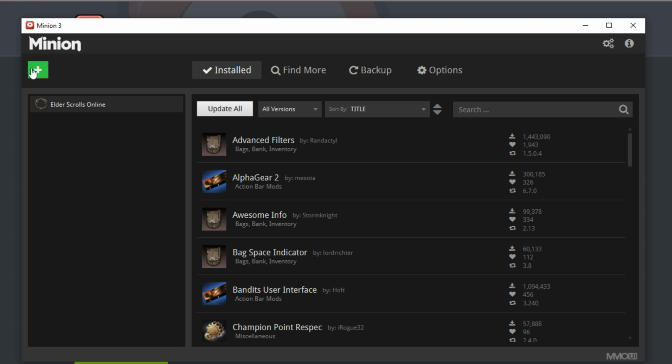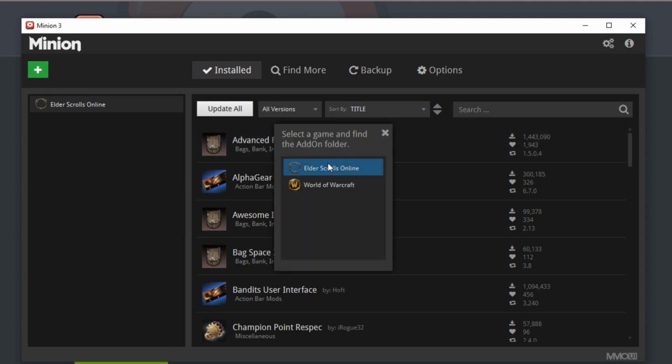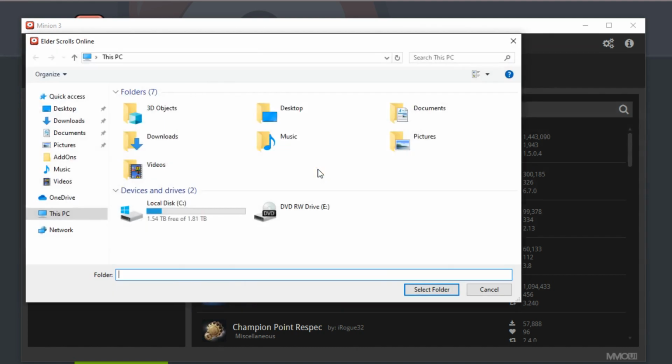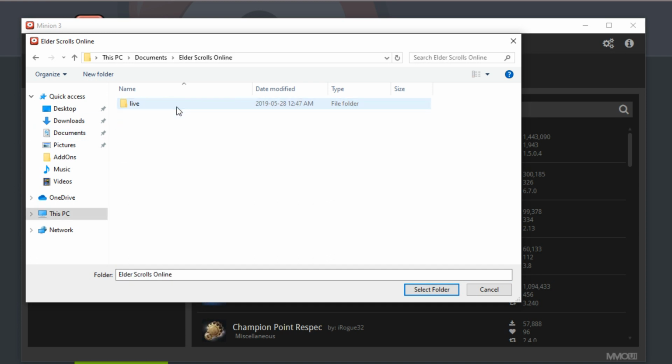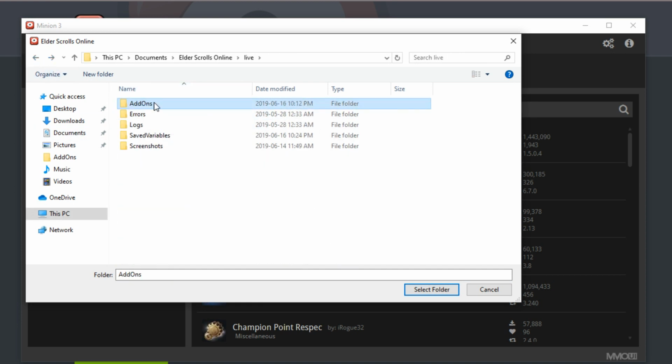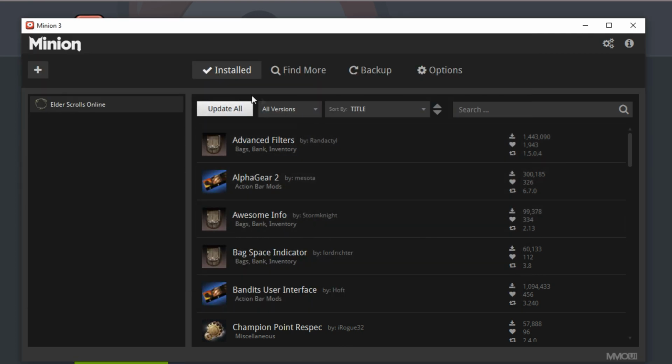So if there is, you simply click it and it will say select a game, we're Elder Scrolls Online, and it wants you to find the add-on folder. So unless you've changed it, it should be in your documents, Elder Scrolls, Live, add-ons. Oh, actually, sorry, that's the add-ons folder. So you simply select the folder. Now you should see this. You should see the 4 buttons, and I don't think you would have any already installed, but yeah.